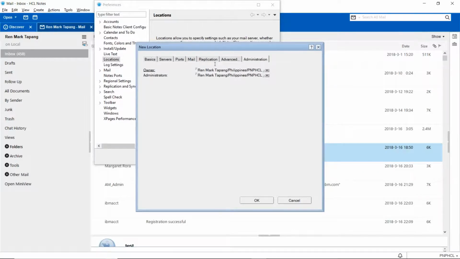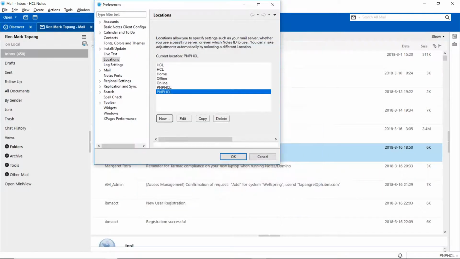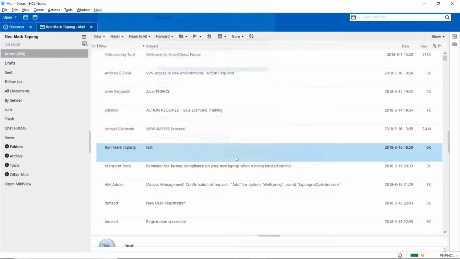For the admin tab, make sure that you are the correct owner and admin and click OK. That's all. You have created your new location document and click OK.